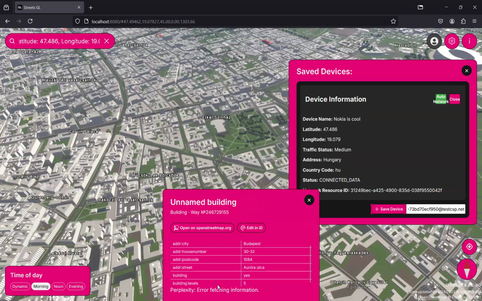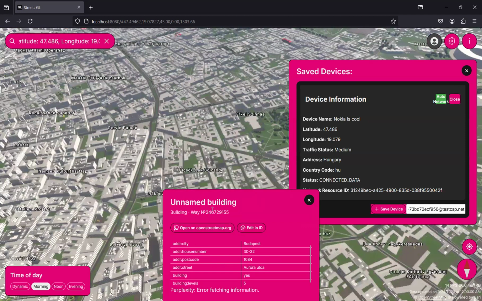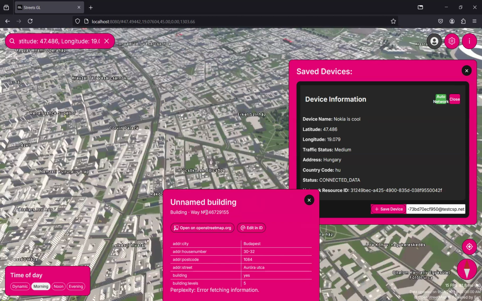We've also implemented the Perplexity API to show more information about a building when you click on it, based on its longitude and latitude. But currently, due to access control checks, the Perplexity API cannot be loaded. We're still trying to fix that error right now and talking to the Perplexity AI team. But this is what we have so far.